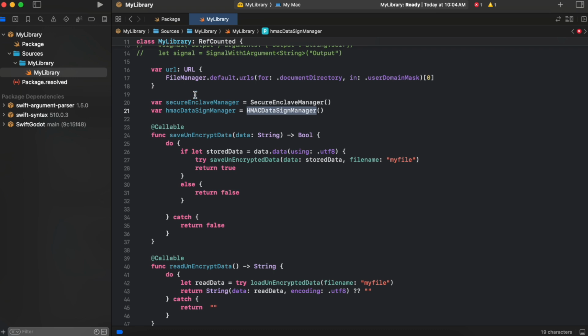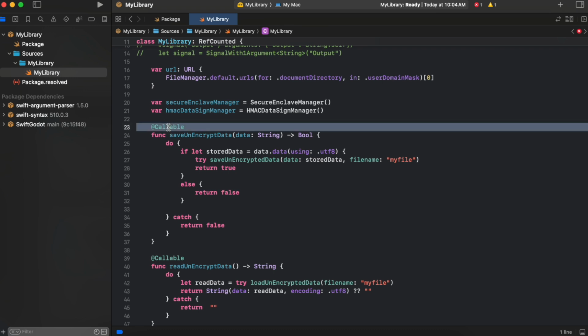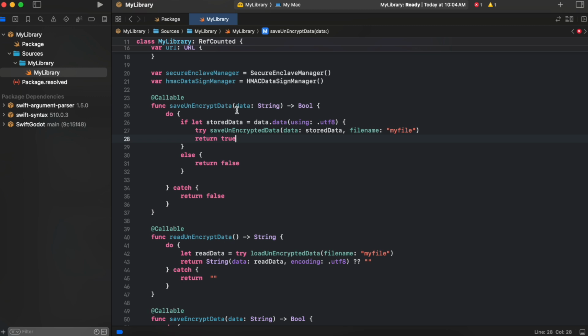So here you can see I have created a method called saveUnencryptData. It takes some string data and returns a boolean whether the data was saved or not, and I have also annotated it with @Callable. The reason is that we need to call this method from the GDScript side or from the Godot side. Instead of a string you can also pass complex data, but you will have to stringify it either on the GDScript side or on the Swift side. Again, just for simplicity's sake, I'm just taking normal string data.